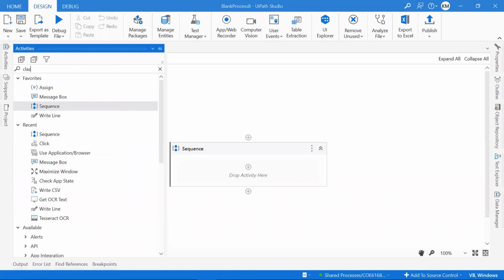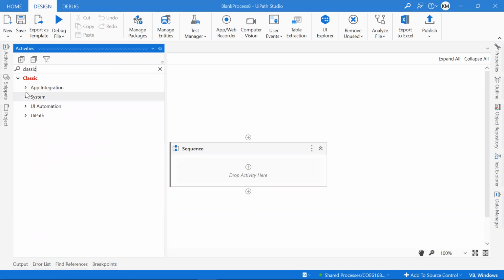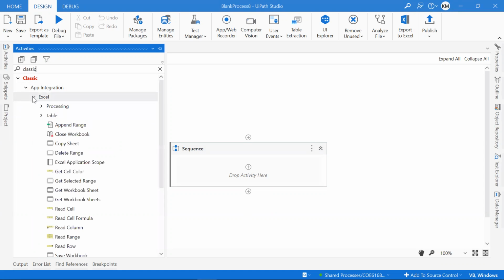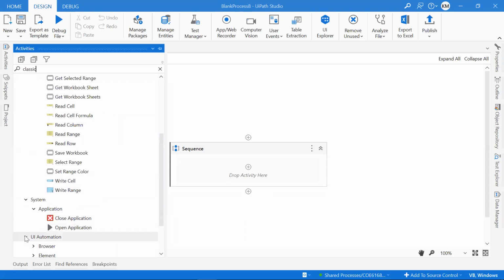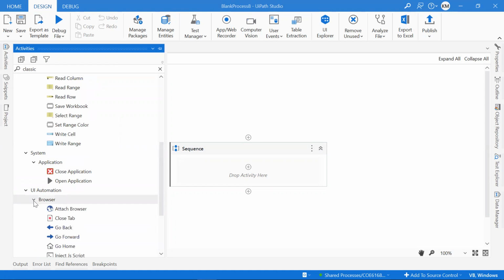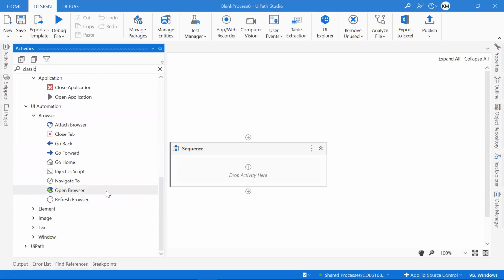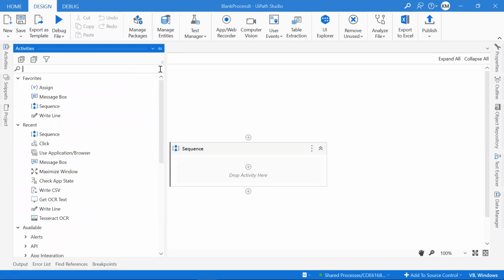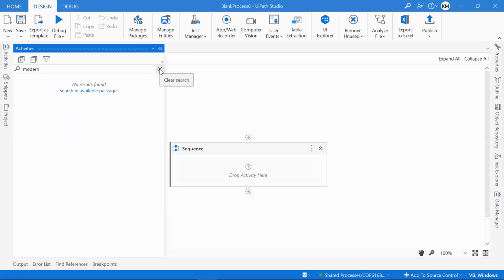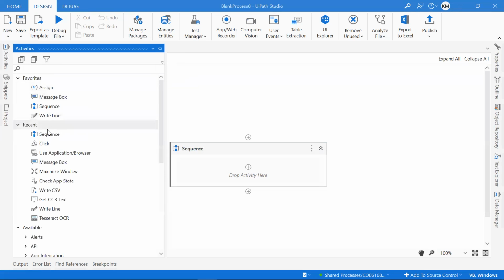See, if I type classic, these are some of the classic activities what we have. See how many activities we have. Now, apart from that, modern means all the activities we have at present apart from the classic ones are modern activities. Now we have seen three different activities, right? Click, type into, send hotkey. Let me drag all three of them onto my canvas.